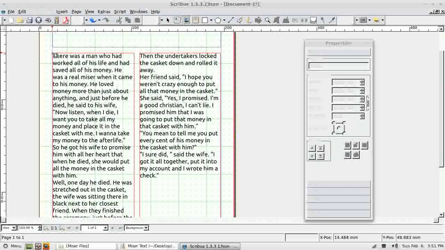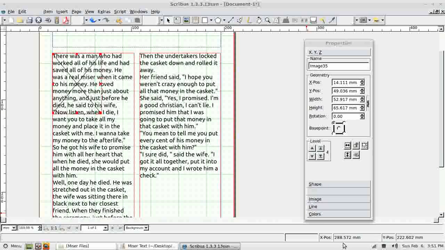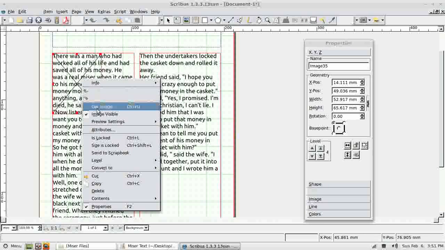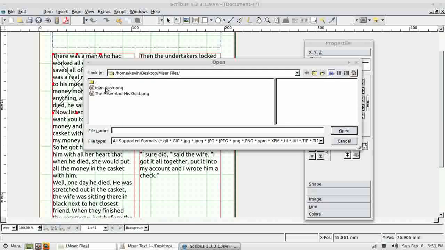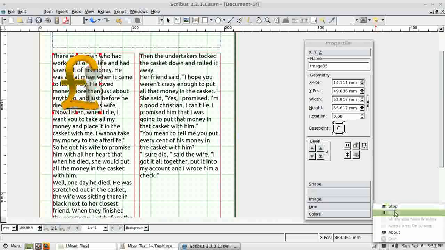Take the image tool, insert my first image. I'm going to draw a little box up here, and then I need to right click and choose Get Image to get the image that I want. In this case, it's that image there. Okay, the image is now sitting there in the image frame, and I can alter that image frame.